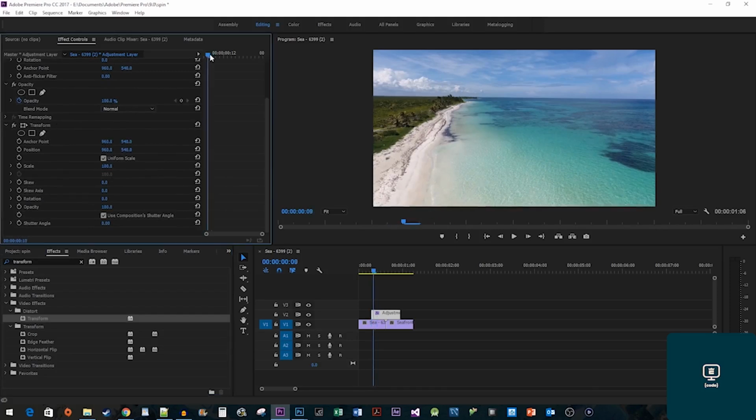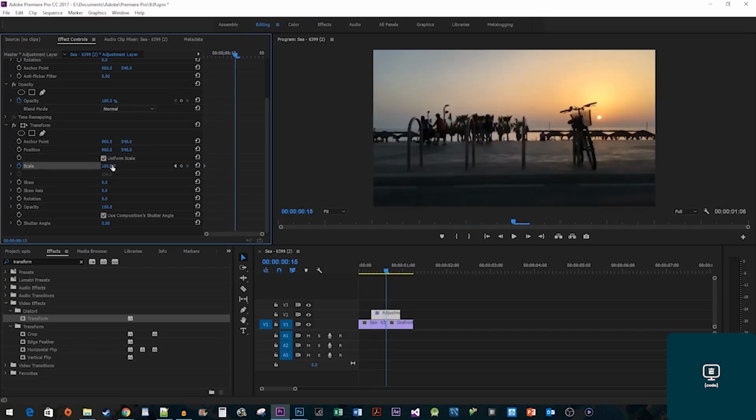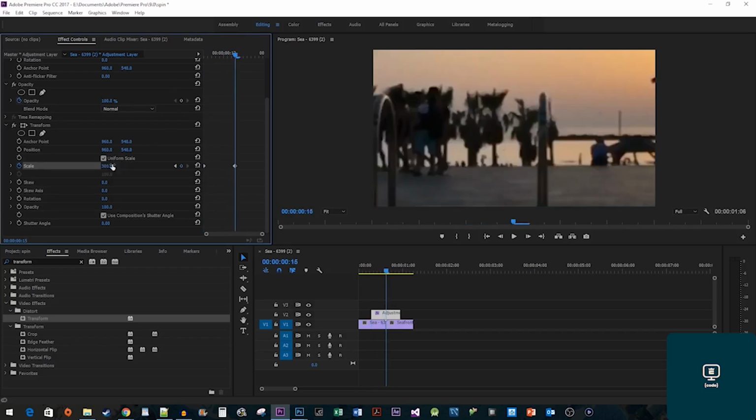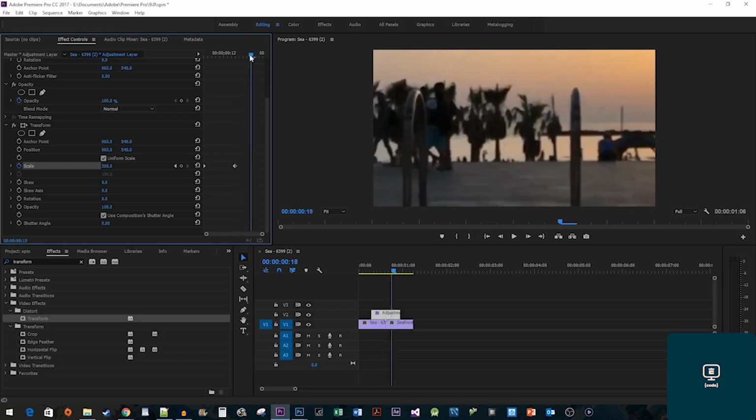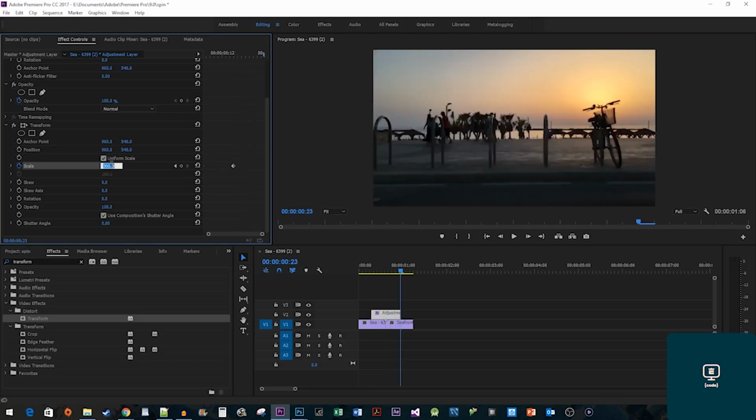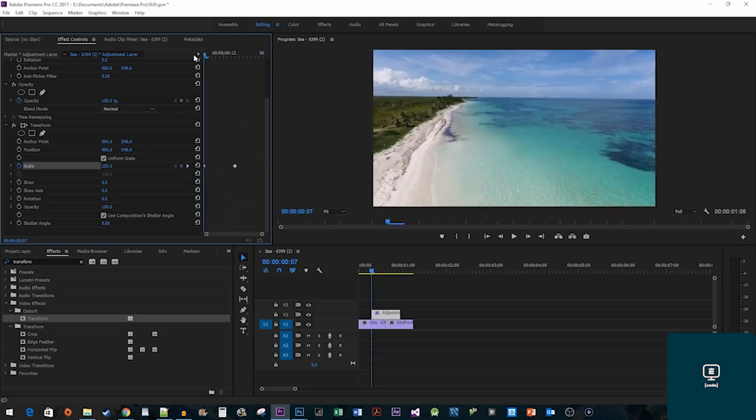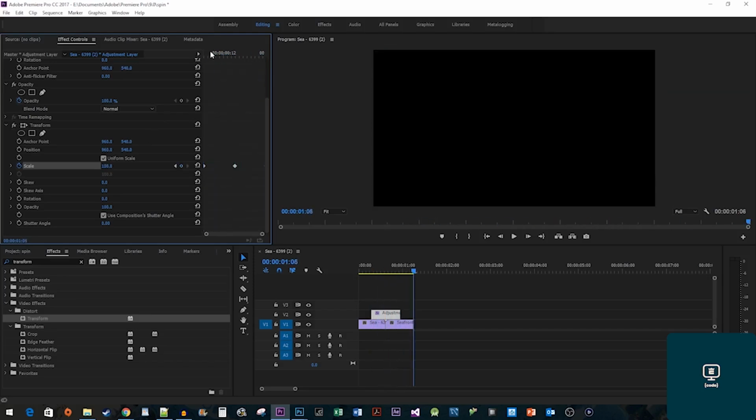Move the time head to the start of the clip. Then click the timer button next to the scale property to create the first keyframe. Again, make sure you are changing these properties under the transform effect and not in the motion area or the effect won't work. Now move the time head to the middle of your adjustment layer and change the scale to 300 to create your second keyframe. Then move the time head to the end of the clip and change the scale to 100 to create the last keyframe.